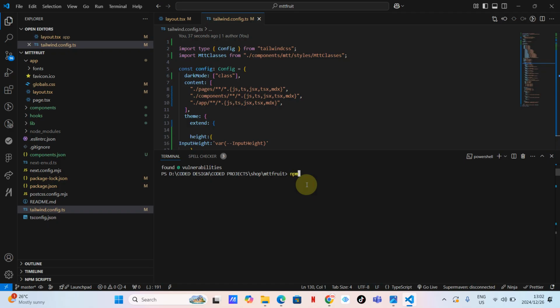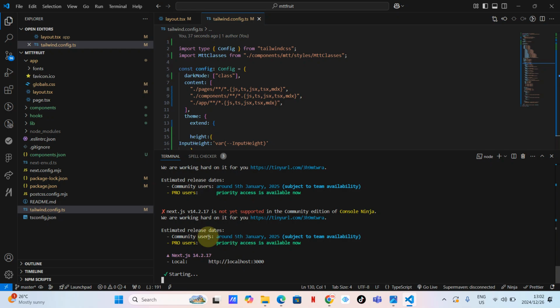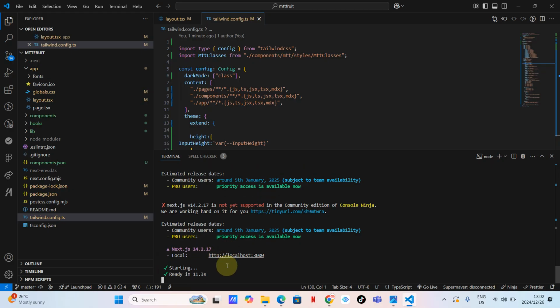How to run a Next.js project: npm run dev. I'm inside the right folder and I'm running this. Cool. Please don't mind any other things that you see which might not be in your project, things like these pro users, priority access. Don't mind those things as long as you've got this one, which I believe you have.